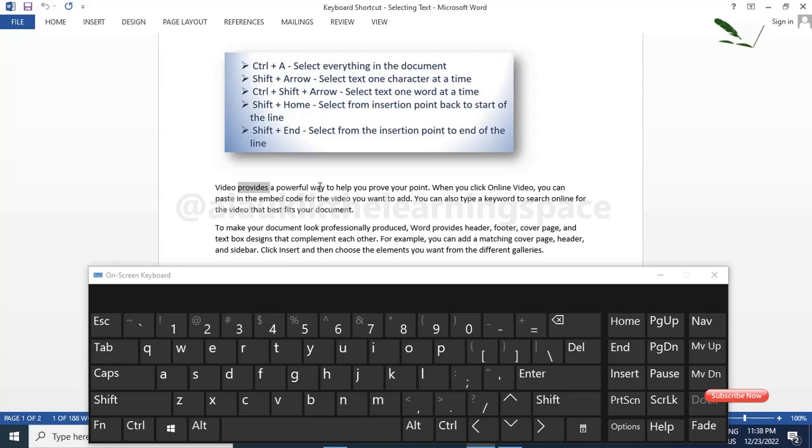Next, for the next shortcut key, I will keep my insertion point in the middle. The next shortcut key is Shift plus Home. It is used to select everything from the insertion point back to the start of the line. So Shift Home. My text got selected from my insertion point back to the start of the line.